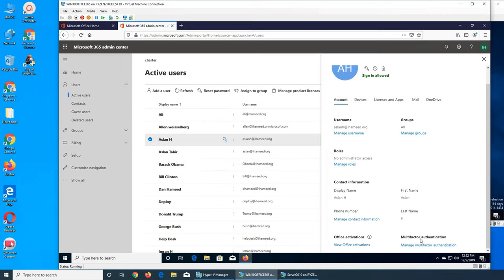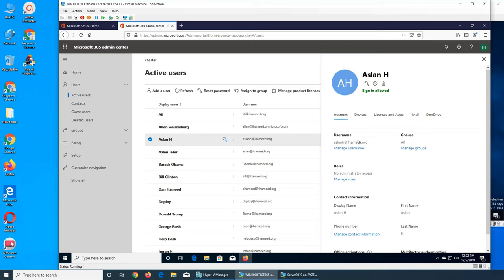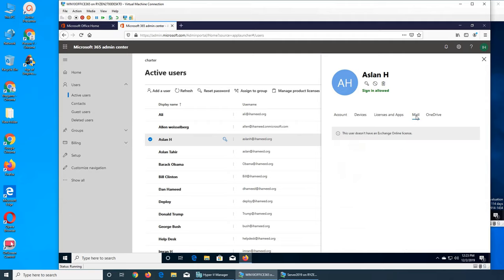So multi-factor authentication, you all know that authenticator, where either you receive a text message or you receive a code on your phone via an app. So devices is the same. So if they have devices that they enroll in Intune, that's for this. License and apps was what we went through for mail. This user does not have an Exchange Online license. So that was what I was talking about, even though this looks like an email address, it's not active yet, it's just a username. And if you send an email to it, it will not go into an inbox. There's none yet.